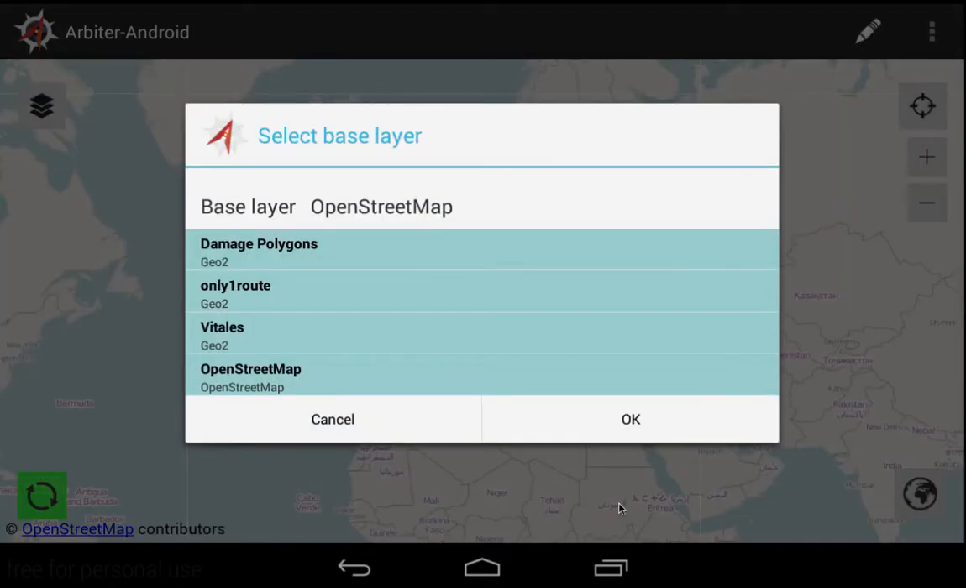Arbiter next opens the Select Base Layer panel showing a list of the layers you selected. The base layer is your background map. It is used for display or location purposes only, and it's not editable. By default, Arbiter supplies OpenStreetMap layers to be your background layer. For now, we recommend that you use this default background for your fieldwork. Touch the OK button to move on to the next step.